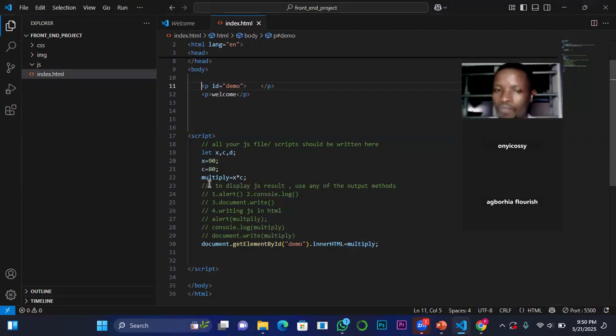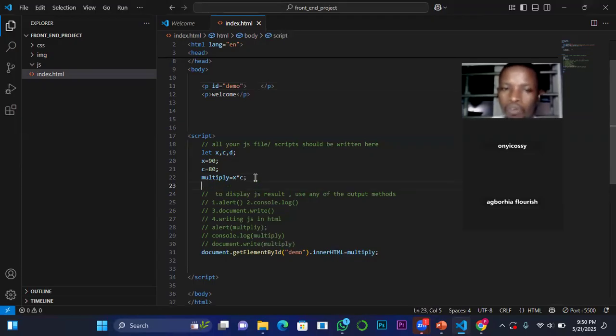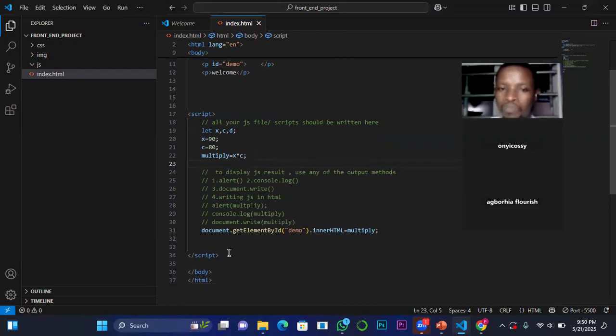So now I want to show you this thing. Just look up. I want to create another variable. So here now I will come here, I can actually have different scripts.